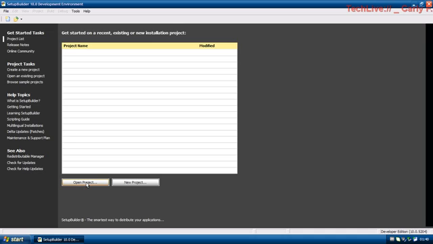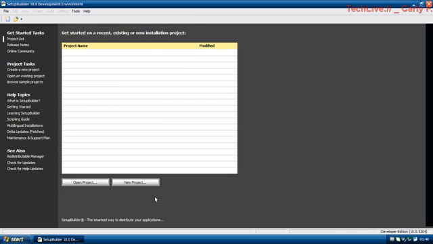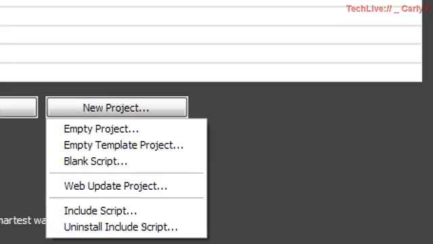You can hit this button here for a new project, and it'll ask you what you want to call it. Actually, no, that's open a project. My bad. I always jack that up. Open a project, new project. If you go to new project, you get quite a list here.